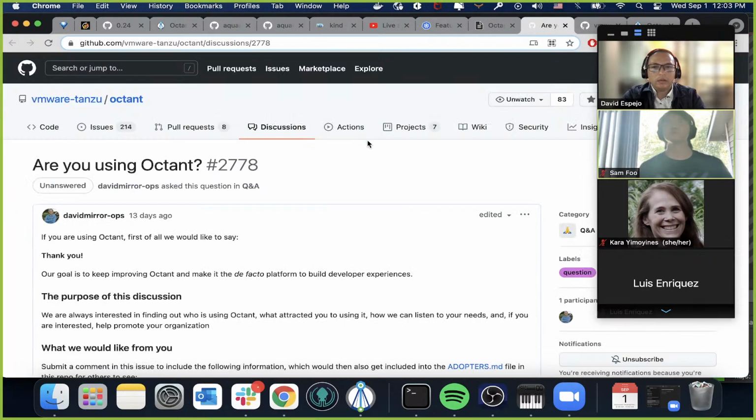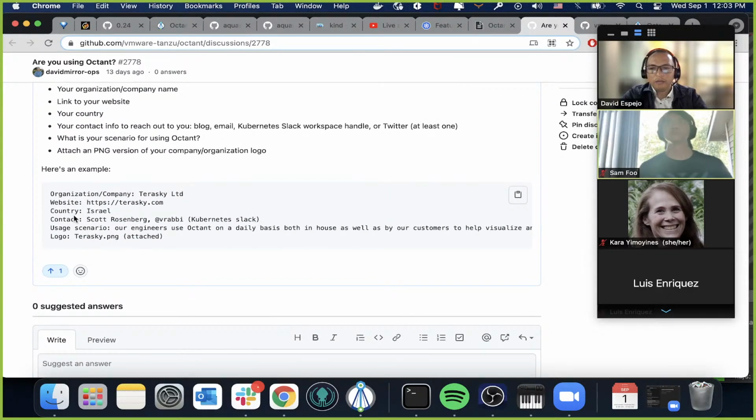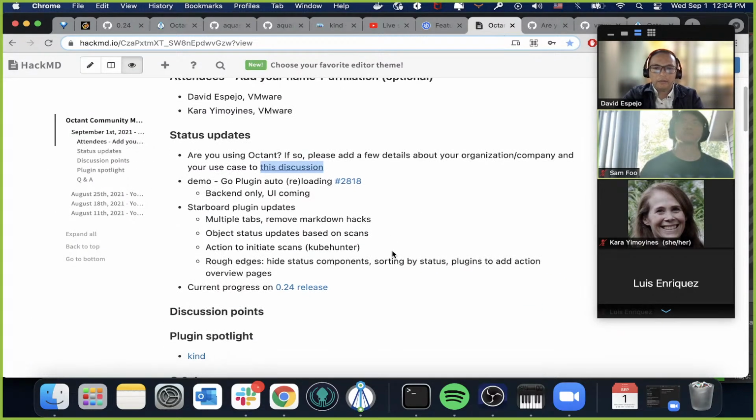You just need to add it by submitting an answer here, using this format. We even provided an example from a current user organization who already provided their details. And if you agree to sending your details there, we will add that information to the public adopters list, the Octant adopters list. So somehow we will promote your organization as an Octant adopter. So we really appreciate it if you are able to do that.